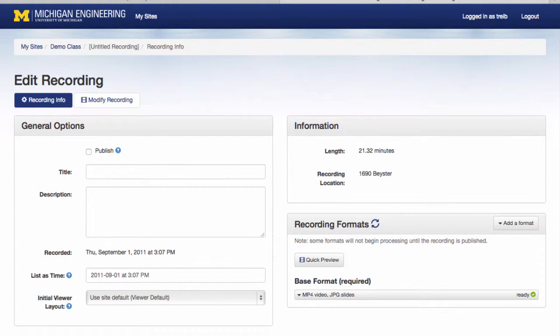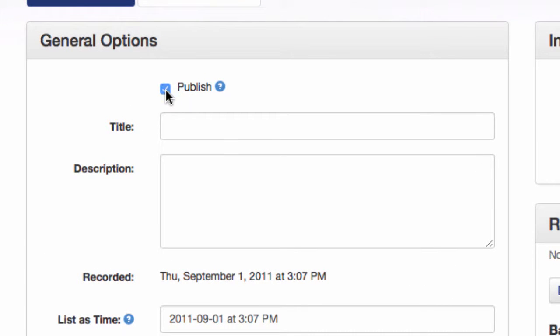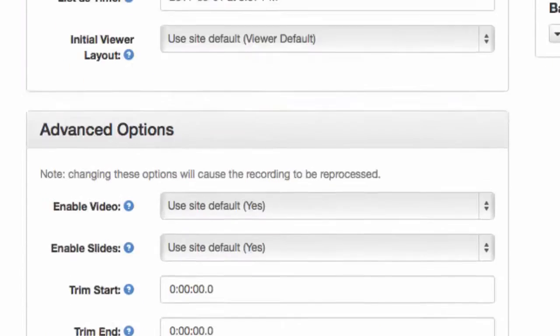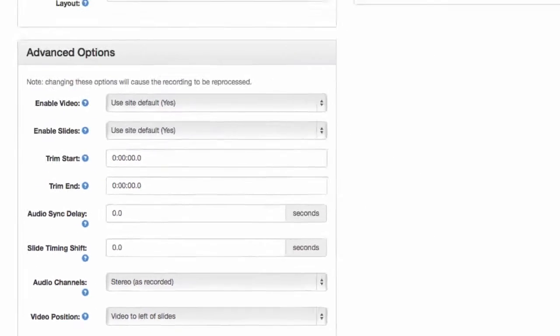An Edit Recording page will appear. What you do next will depend on whether you want to trim the beginning and end of your recording. If you simply want to enter a title and publish it as is, then just click the Publish checkbox, enter a title here, and if you want, a description, which will be displayed to the students. Finally, just click the Save button and you are done.